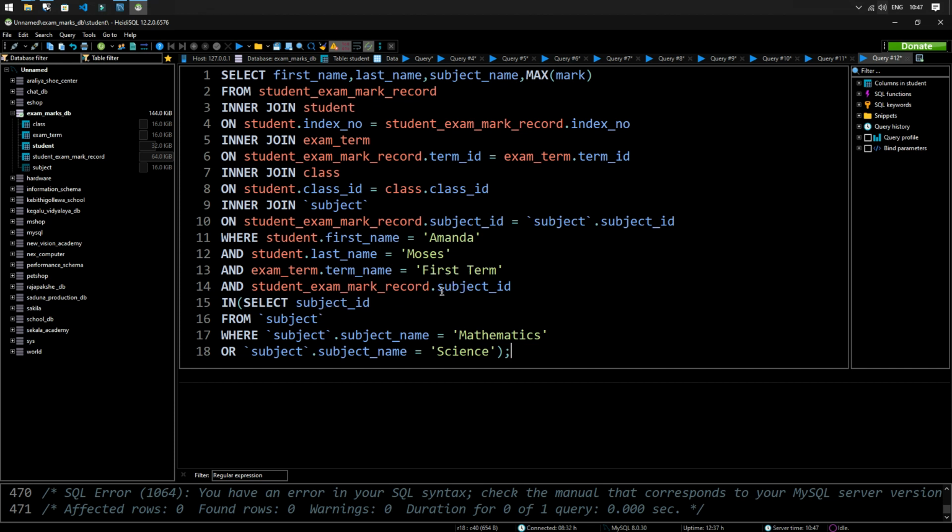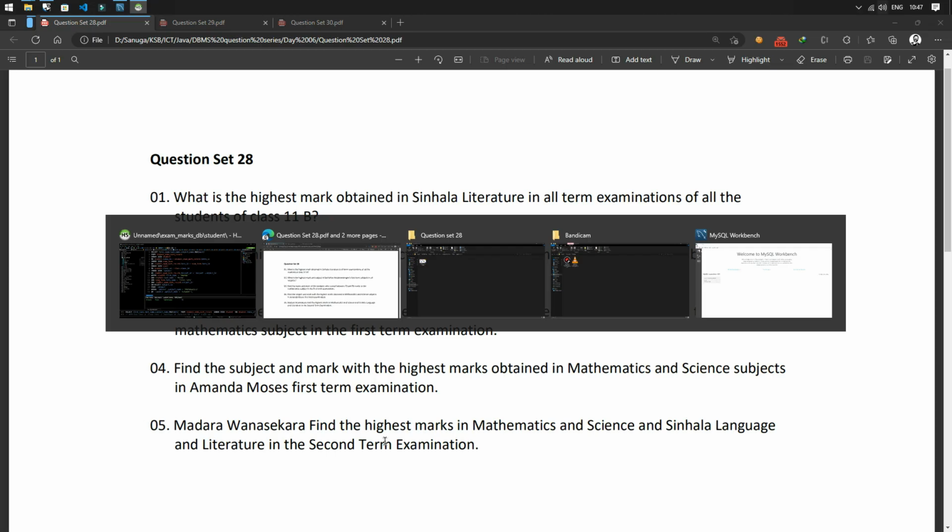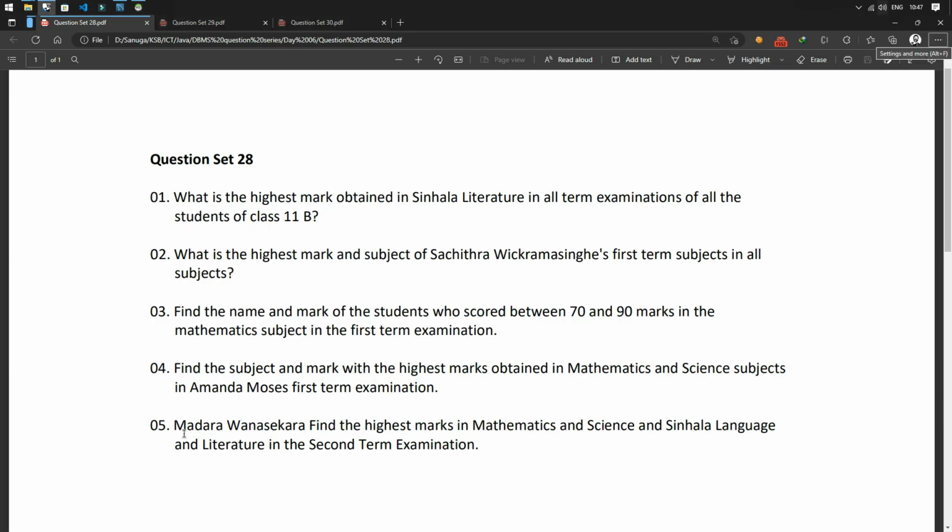Subject ID in the student exam mark record is joined by a subquery. The subquery is subject ID from the subject table, where the subject name is mathematics or maybe science. So let's execute the query and see the result. You can see Amanda Moses, mathematics, 90 is the result. So let's get into the next question.